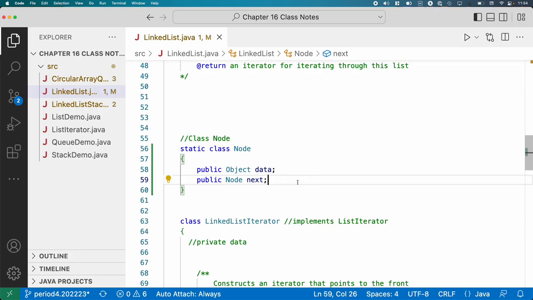Early versions of Java didn't support that either, and yet we all survived. So we're just going to say that the data is of type Object, and you may remember that the capital O Object class is the ultimate superclass. Every class inherits from Object, okay? So we can store anything in here that we want. It's just going to be a little bit more cumbersome when we get stuff out of the list, but that's okay.